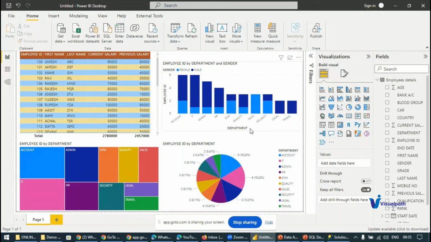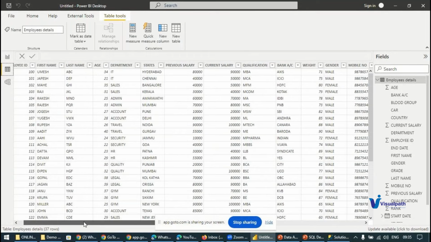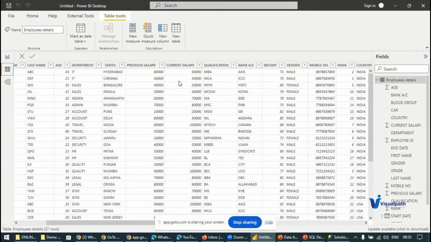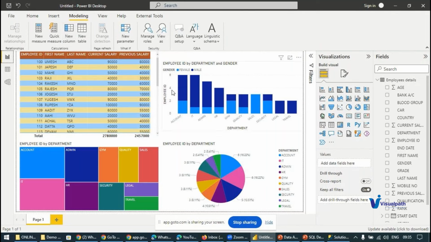There is a DAX language in Power BI. DAX means data analysis expressions. So if you want to calculate a new value, you have to write a DAX formula using the functions. For example, in our data, we have previous salary and current salary. Suppose you want to calculate how much increment each employee got, you have to create a new column and write the formula.